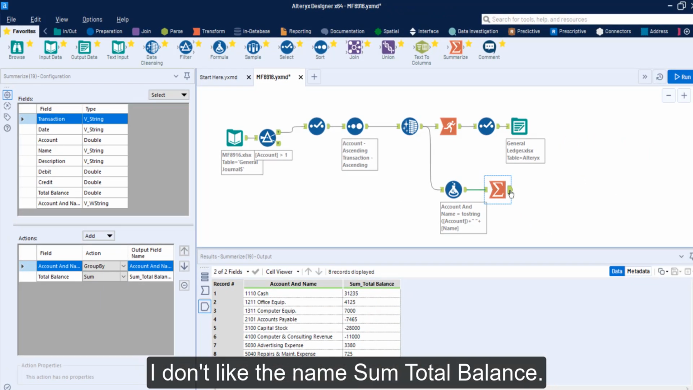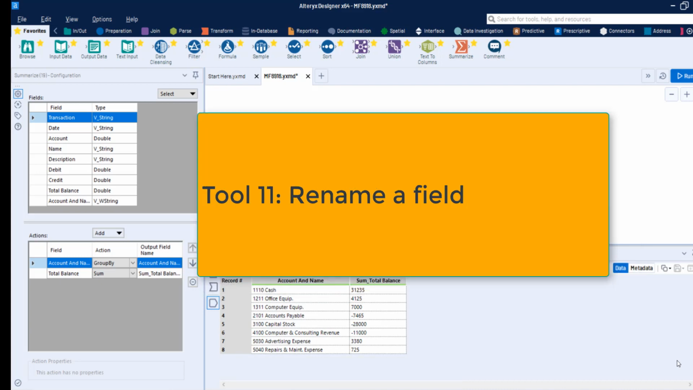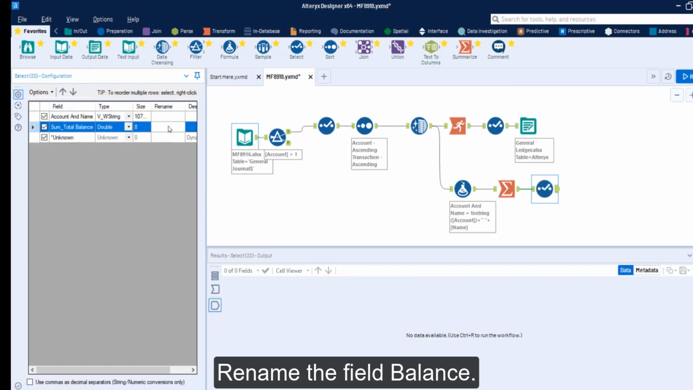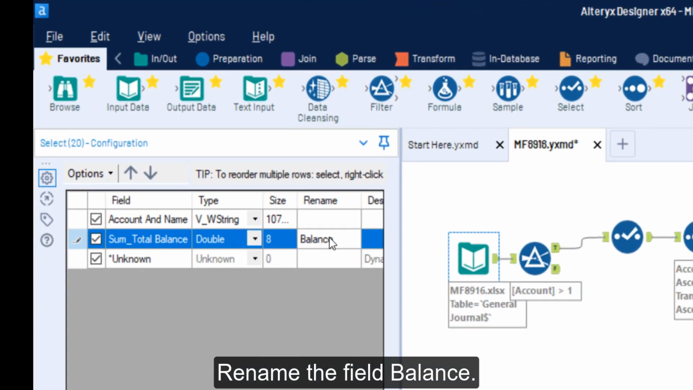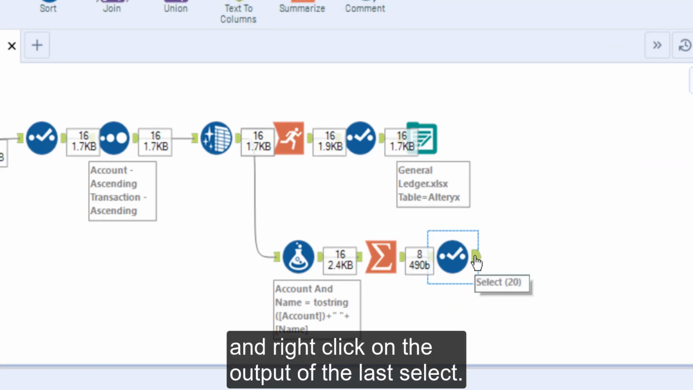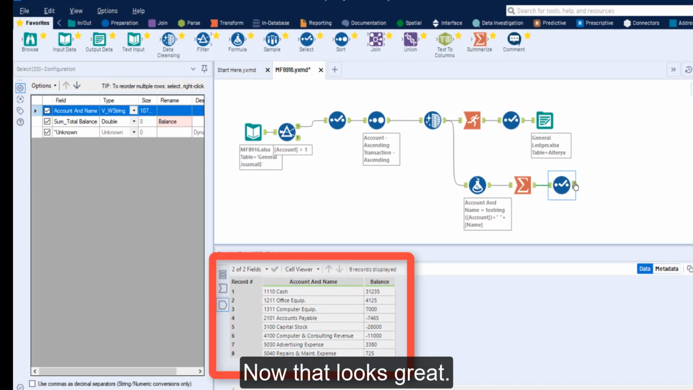I don't like the name Sum Total Balance. Tool 11. Rename a field. Drag the Select tool to the right of the Summarize tool. Rename the field Balance. Select Run and right-click on the output of the last select. Now that looks great.